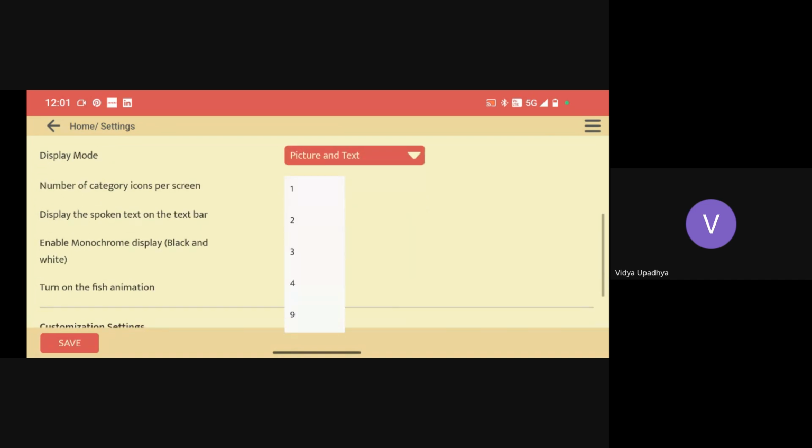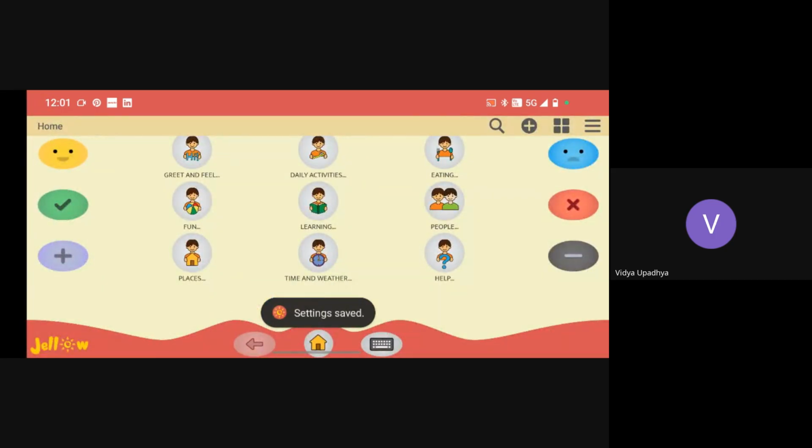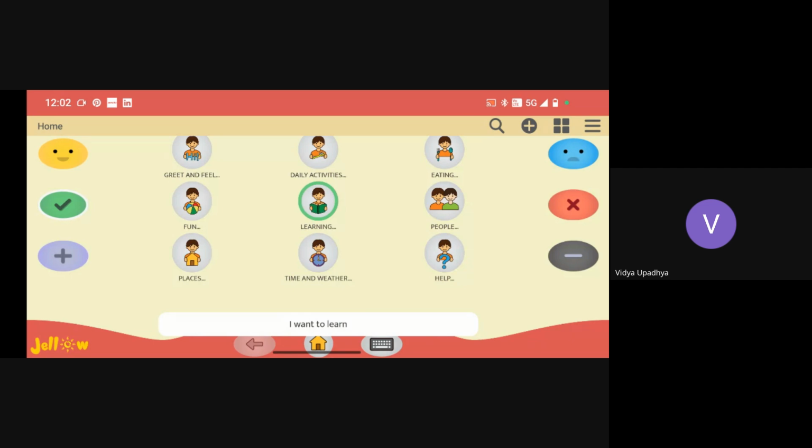Then the number of icons per screen can also be adjusted using this drop down. It's just that for ease, we have put it on the home screen. Then we have a feature displaying the spoken text on a bar. If you enable that, this feature is for children with hearing difficulties also. If you click on any icon, like learning, what the icon says, you will see at the bottom. Even if you form a sentence, I want to learn, whatever is spoken by the application, you will find that it comes as subtitles at the bottom.